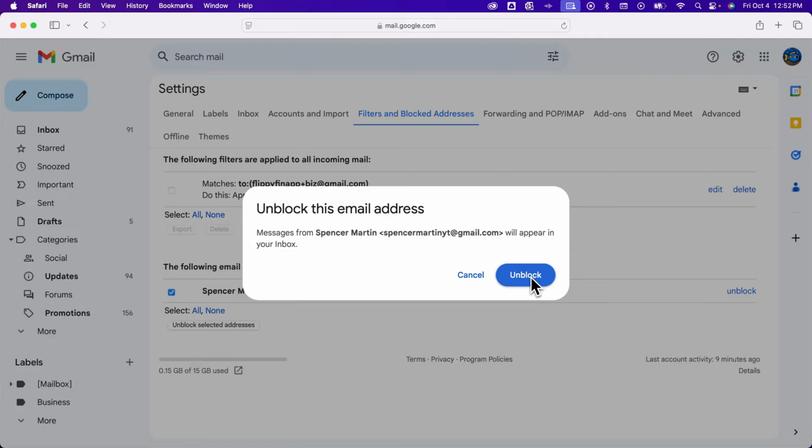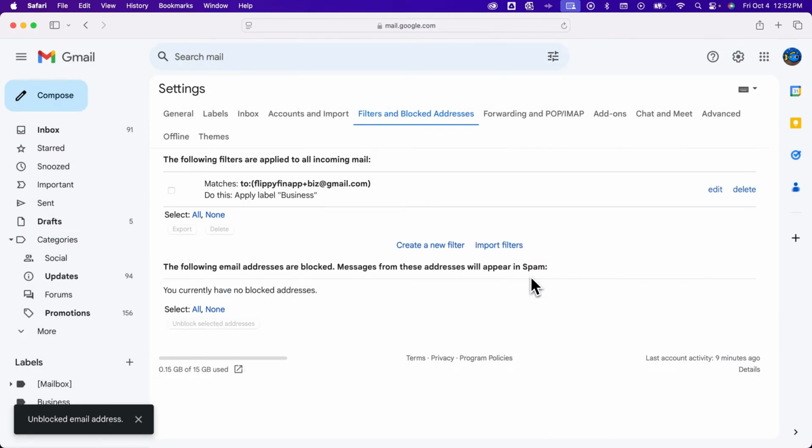It'll ask us to confirm. We confirm, and now we have no blocked email addresses. So anything from that person would have been sent to spam unless you set up a filter to just delete their emails. So you can still find their addresses in spam.